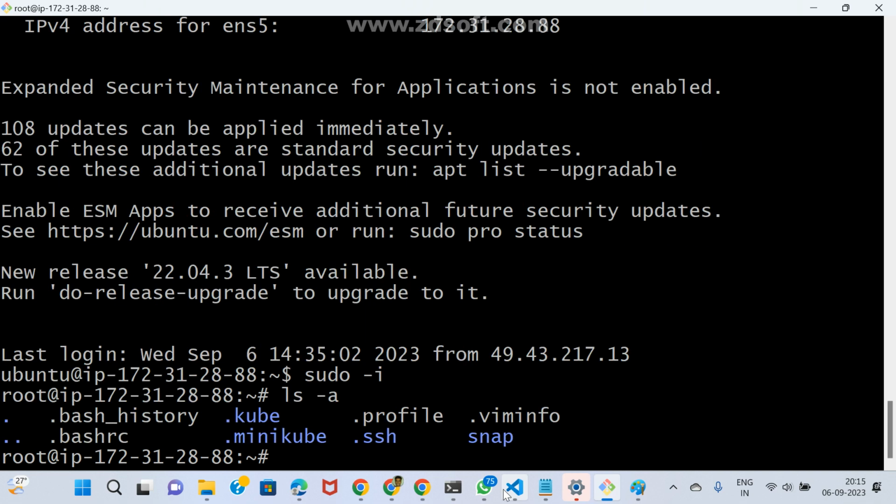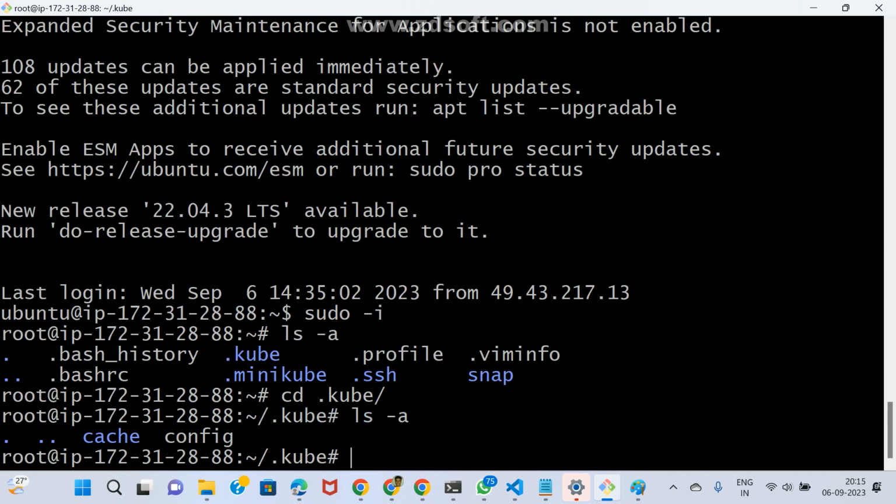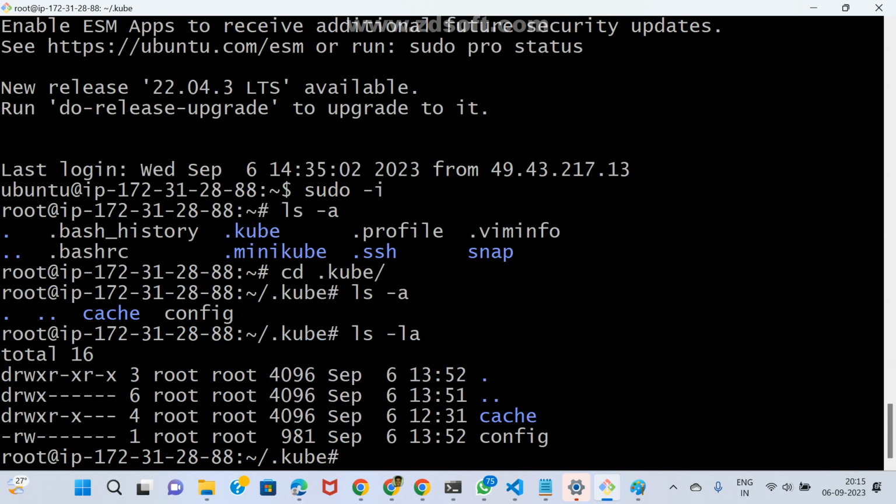ls -a. See whether .minikube is there or not, tell me. Or just .kube, is it there or not, tell me at least. .kube is there. cd .kube, observe. Now ls -a. Within that, config is there. cd config. I think that is the file, right? Check it. ls -la. I think that is the config file.